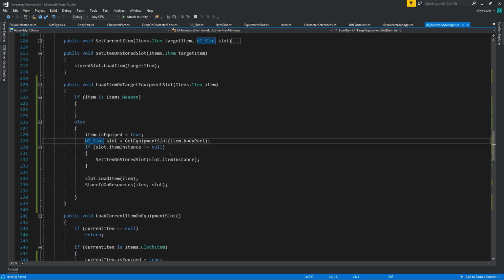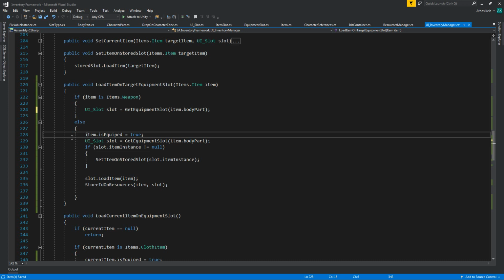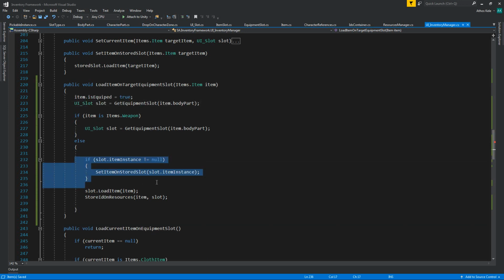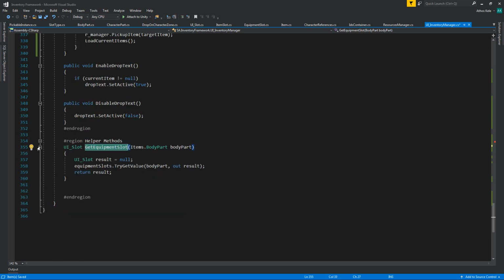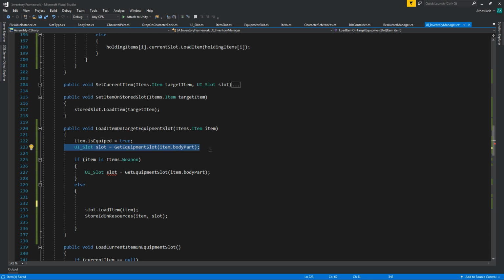However, if it is a weapon, we still need this. We still need this as well. So let's put those two on the top. Okay, we don't care for this. Get equipment slot. Yeah, that's going to be an issue. So here's what we're going to do. Okay, let's use it like this.